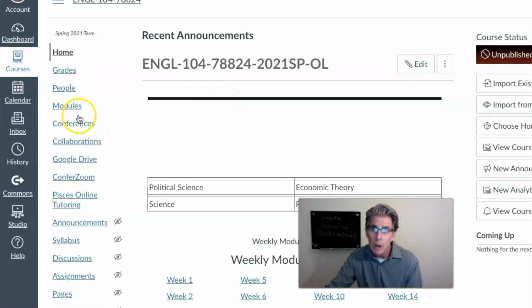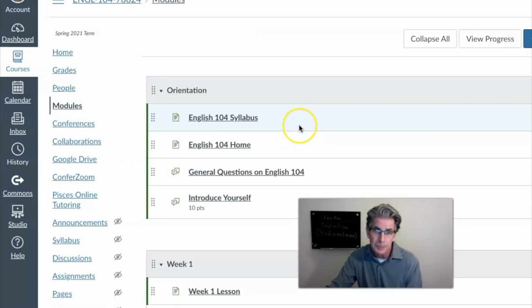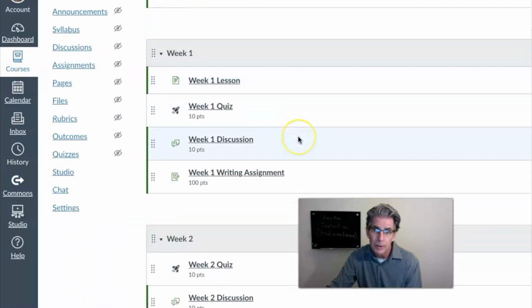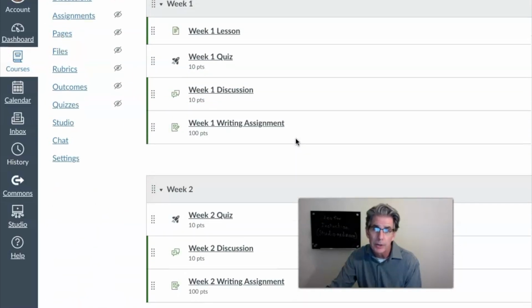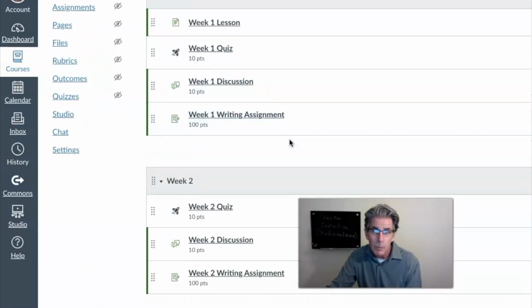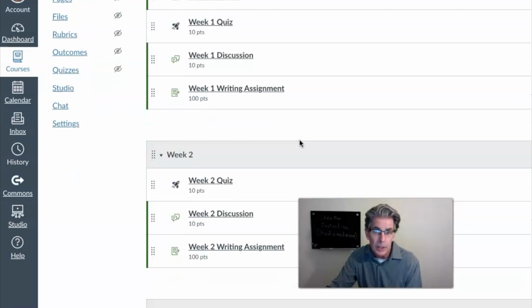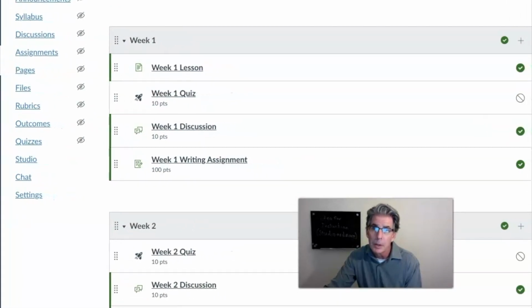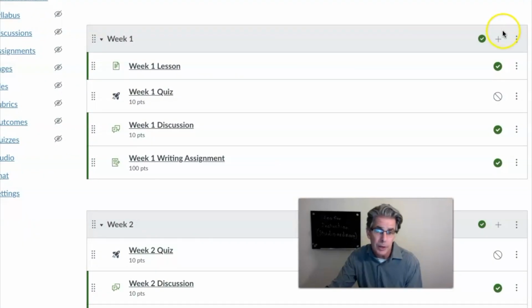I can go into modules if I wanted to, okay? If you've got your modules all set up, okay? And so this is just barely set up. I've just got the beginnings of a class going on here. Let's say I wanted to insert a video into, let's say, week 1. What the heck? Here you go. And this is modules that everybody's familiar with. Here you go right here.